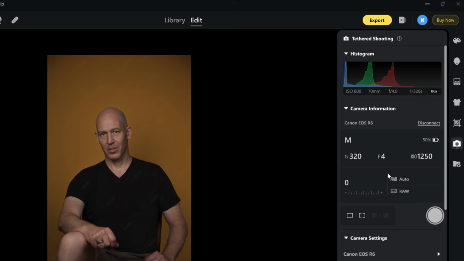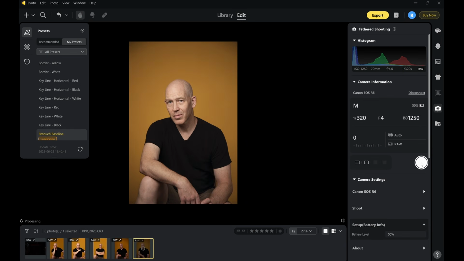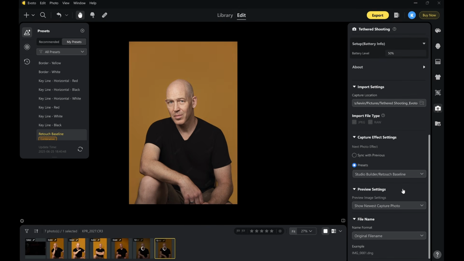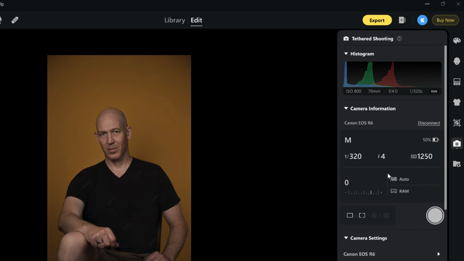Okay, so in Evoto here, you can see I'm shooting at f4. This is a straight f4 lens of 24-105. I'm at 1/320 of a second. My ISO is at 1250. And if I use the button here, I can take an image of Alex. I can also just hit the space bar and it will take a photo. And you can see in my settings down below with the capture effect settings, I have a preset to retouch baselines.